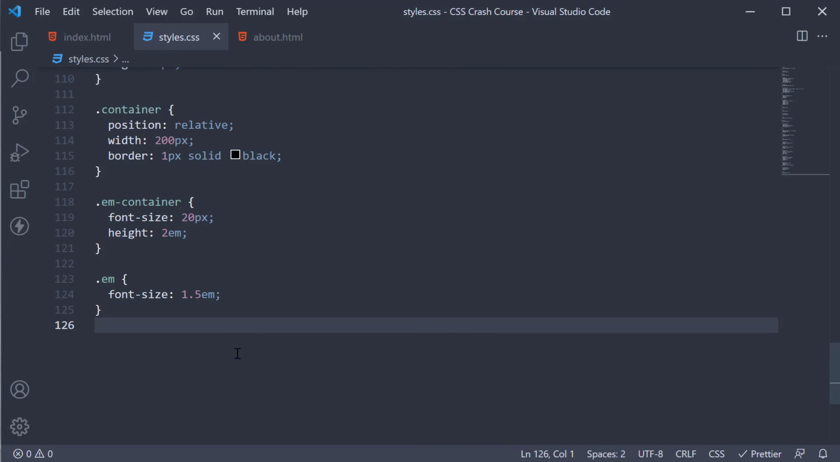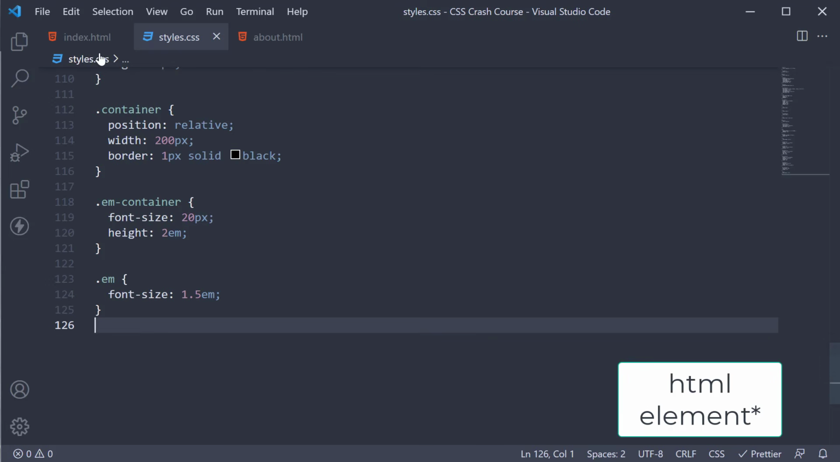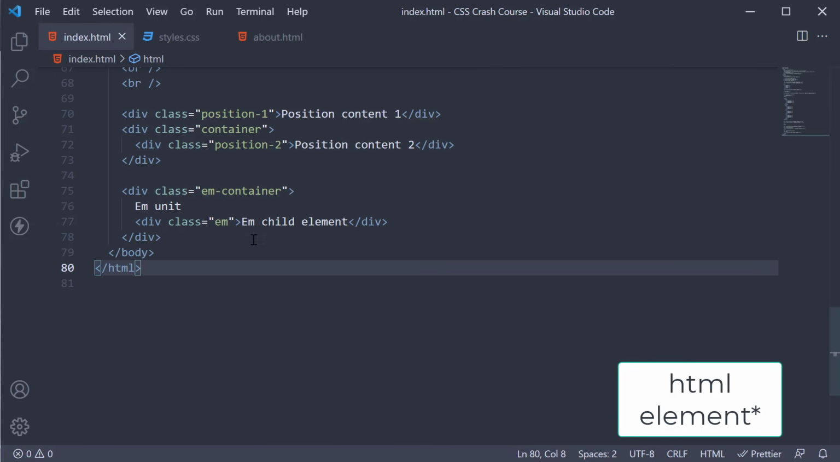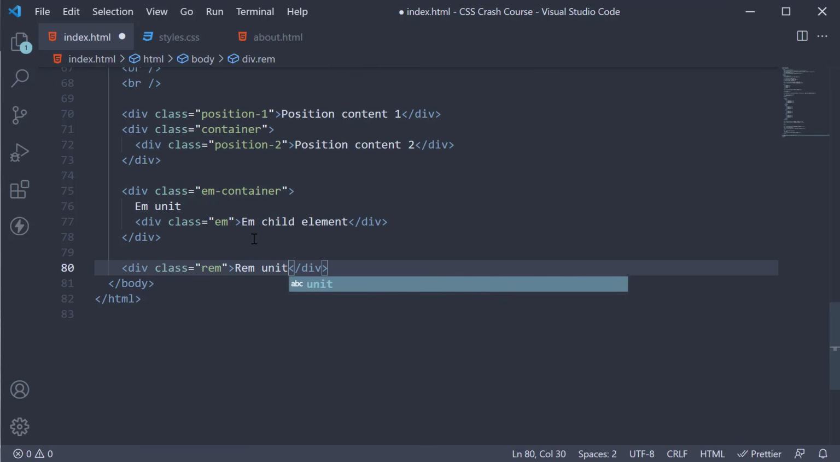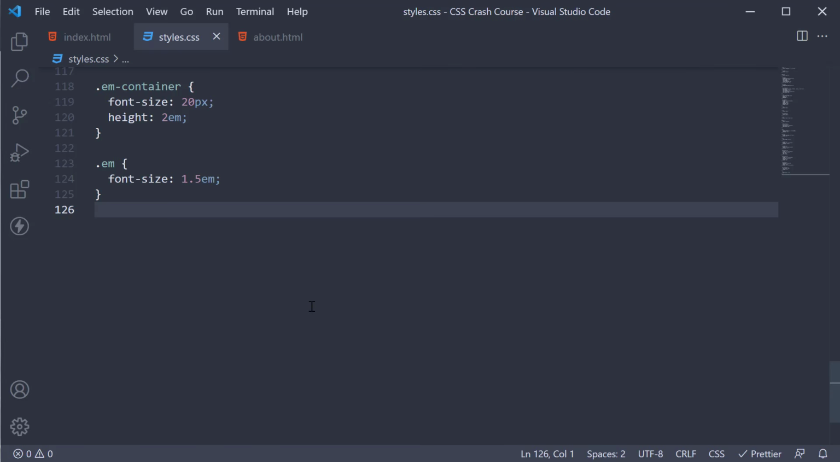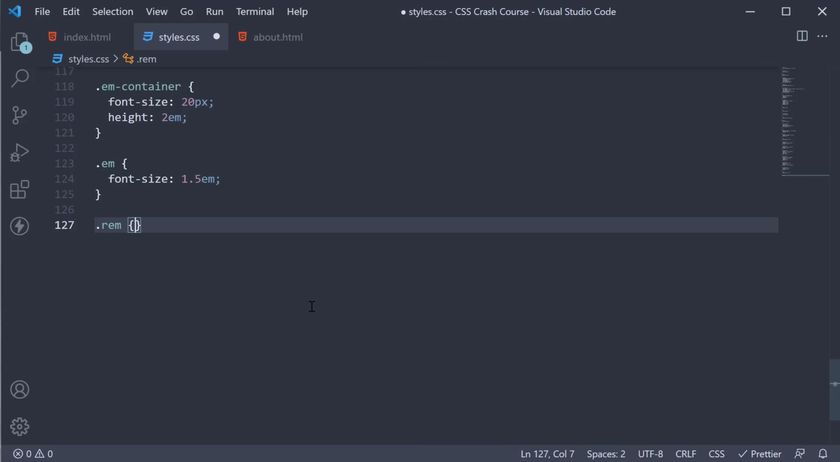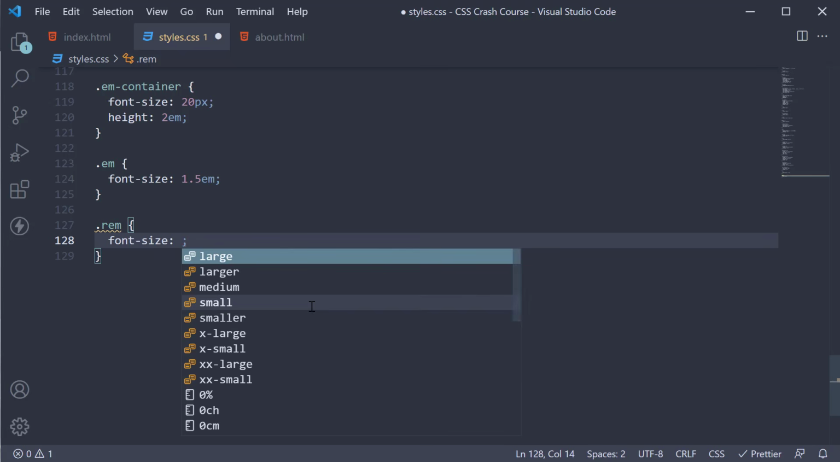As you can see, the M unit is a relative unit. The next unit to know about is rem. And rem is relative to the font size of the root element. Typically, that would be the body element. So in the HTML document, I'm going to add another div tag. The text content is going to be rem unit, and we also have a class called rem. In the CSS file, I'm going to add a style to the rem class where we set font size is 2rem.